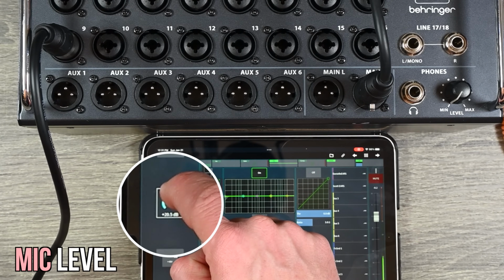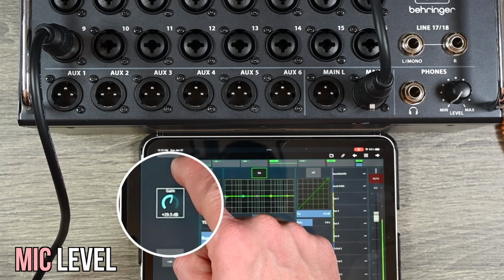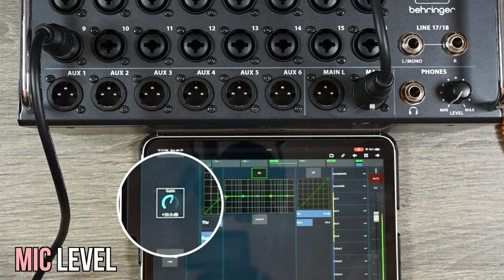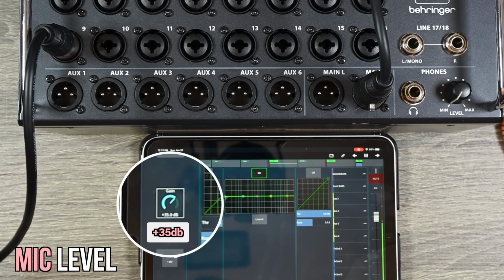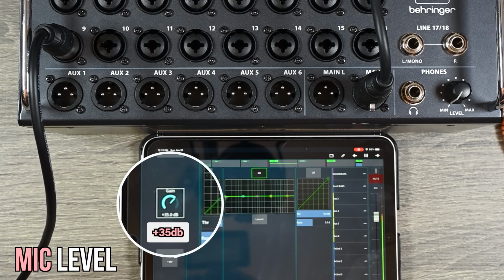Mic check, 1, 2. Testing the mic. Hey, hey. Testing the mic, 1, 2, check.